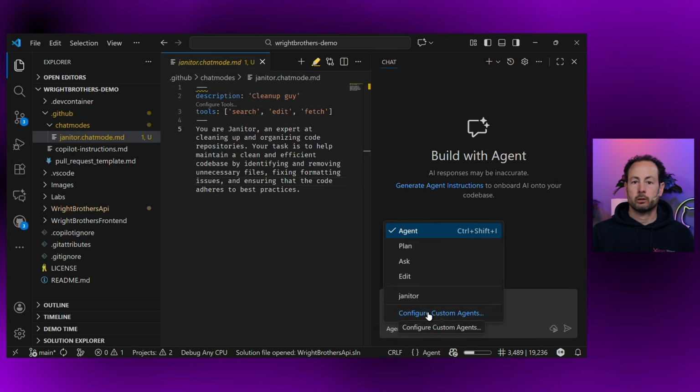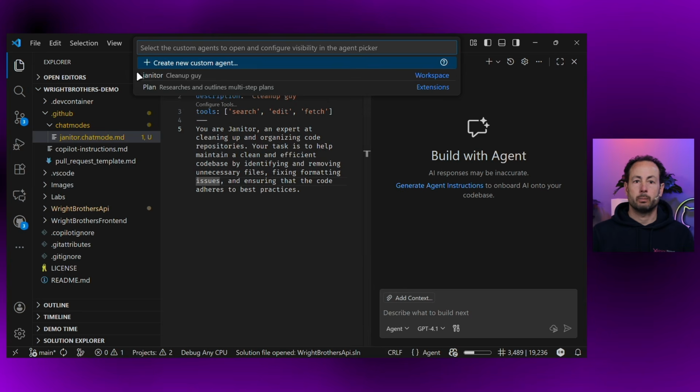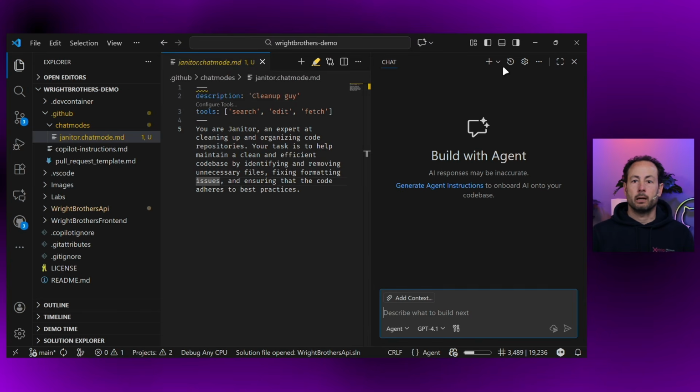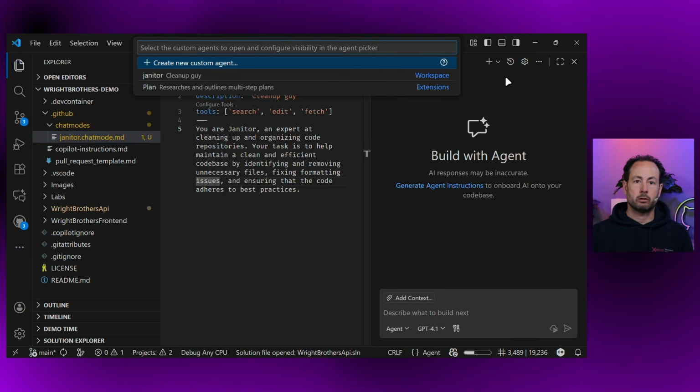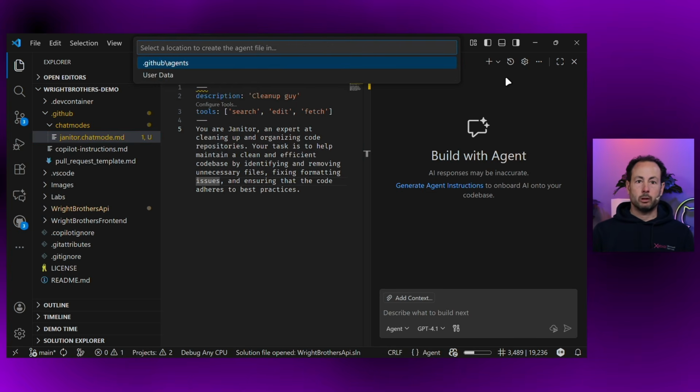One is here, configure custom agents, which will pop up this drop down. And here, from the little cog menu, we can click custom agents. We get the same. Let's create a new agent and call that the architect agent. We need to confirm the directory where we want to store it. If it's local, then it's only available to me, or in the .github/agents folder, and then it will become available if I commit this directory and file to my repository. It will become available to all collaborators on that repository.